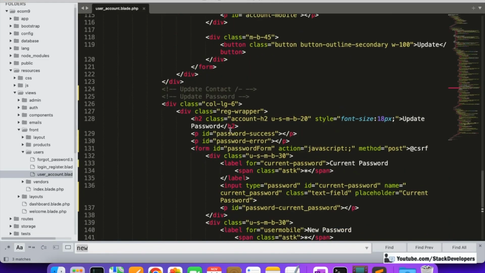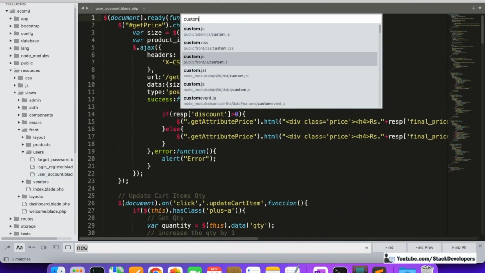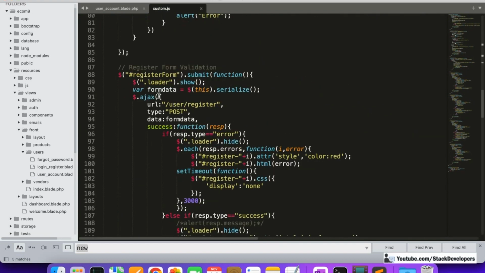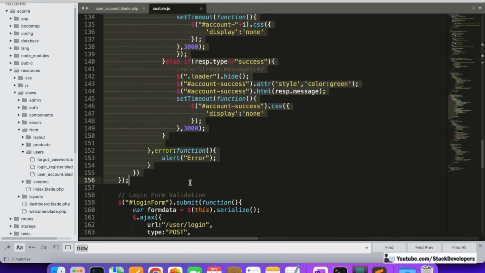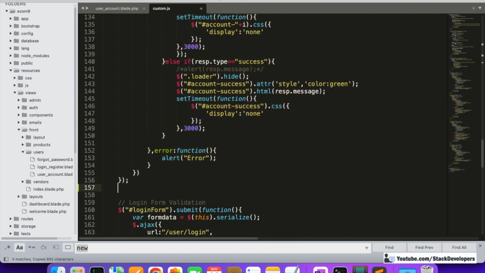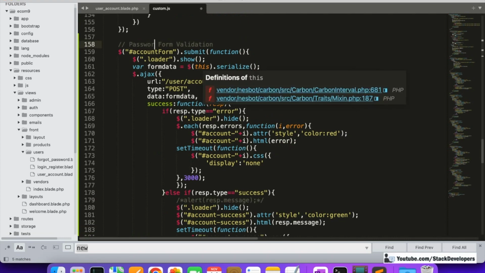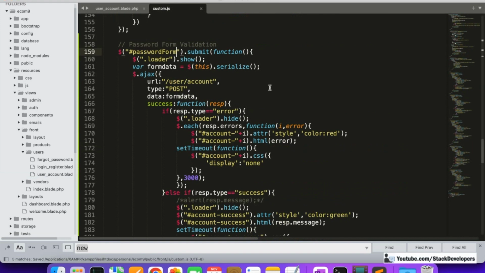Okay, so we are going to add the jQuery function that is based on this password form. So I will open the custom.js file here in front, js custom.js. Similar to the account form validation, I'm going to copy this one, it will save our time. So we are going to use this jQuery validation for our password form validation. On submit of this id, this form, submit function of this one, then we are going to execute this jQuery.